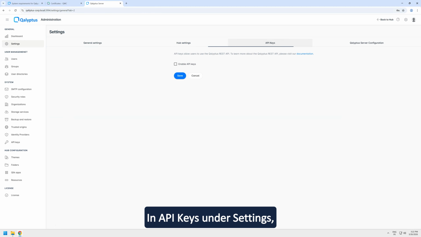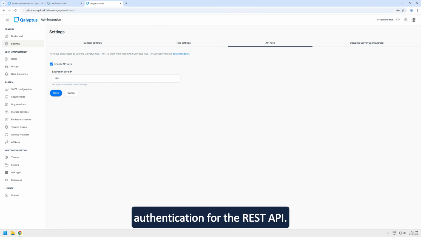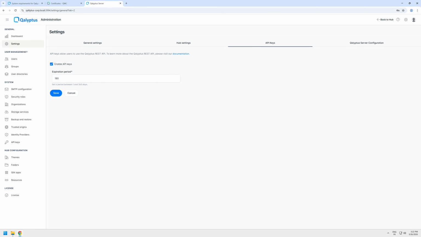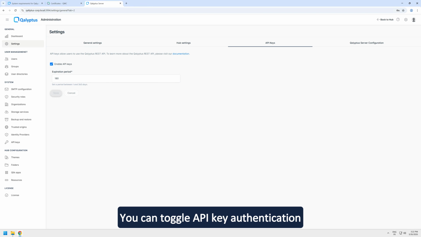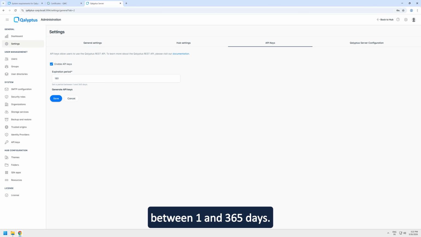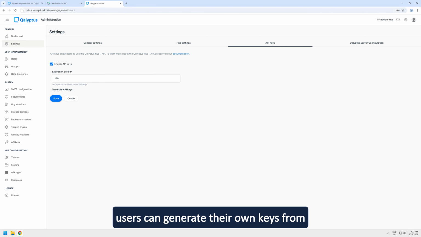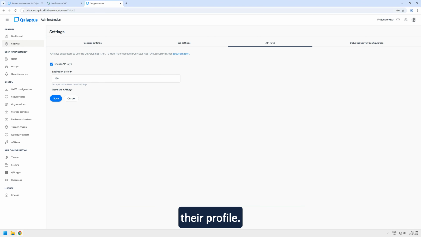In API Keys under Settings, you enable and configure token-based authentication for the REST API. You can toggle API key authentication on or off and set the default expiration period between 1 and 365 days. Once enabled, users can generate their own keys from their profile.